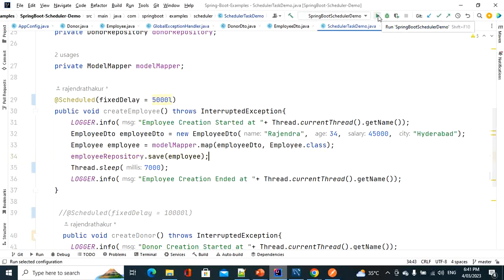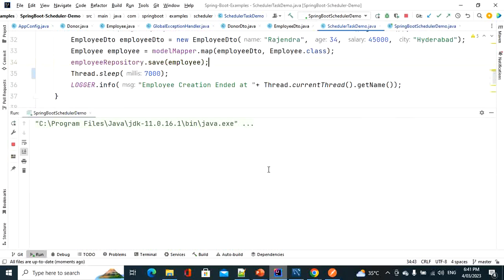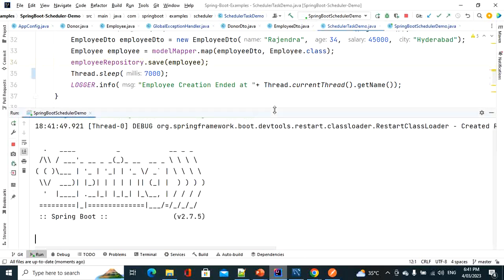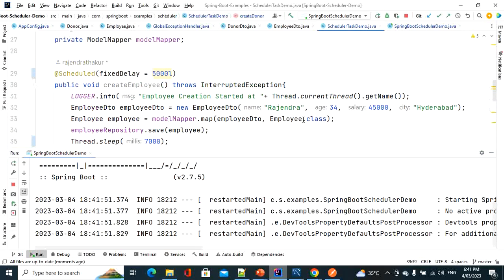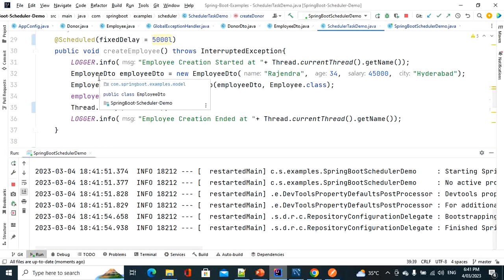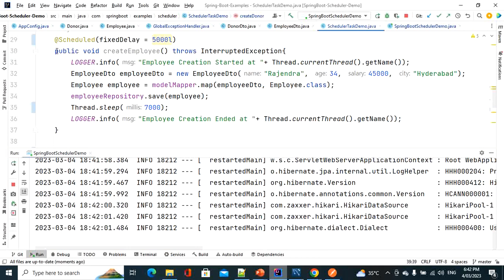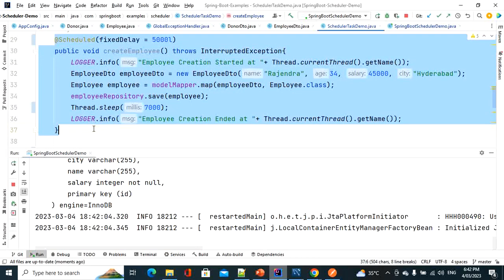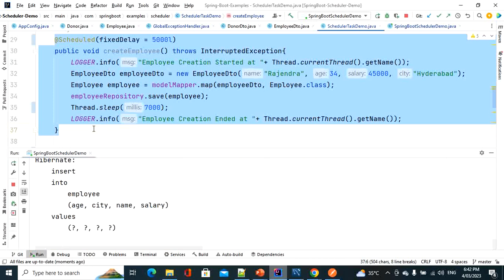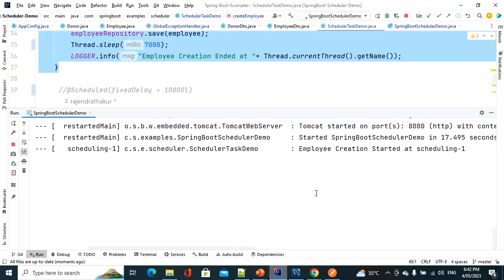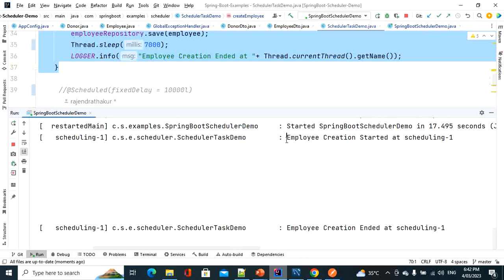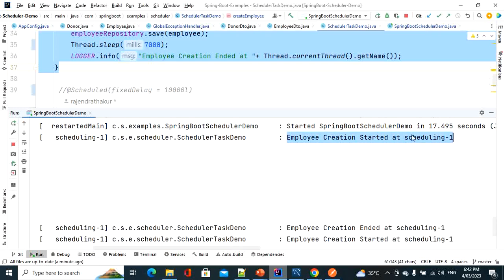Now I'm just starting the server. As I said, internally Spring Boot has one and only one thread which is responsible for running all your scheduled tasks. In our scenario we have one single scheduled task, and in the background there is only one scheduled thread. Here you can see employee creation started at scheduling-1, which is the default single thread name Spring Boot has considered.